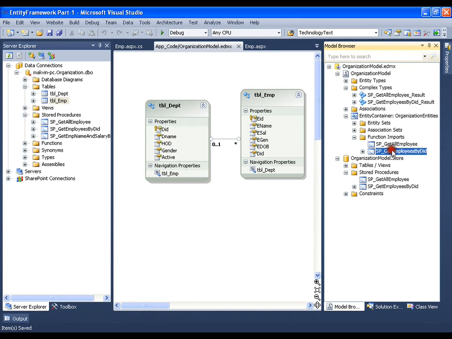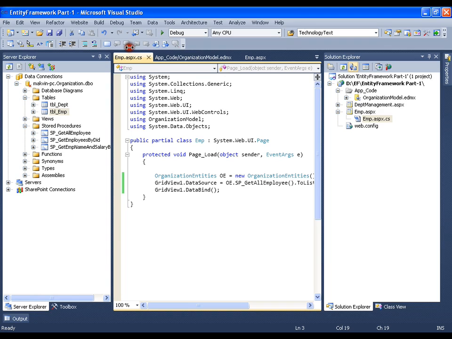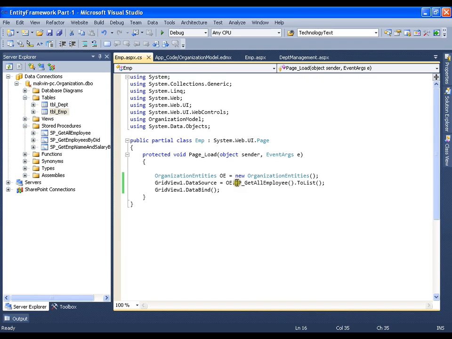Now I'm going to call this method or stored procedure. The process is same. Simply I need to say, instead of get all employees, I'll say OE dot get employees by department ID, and the input parameter I can pass as department ID, integer type. So I'll pass department ID as 100, or I can read it from any control that I have on the form, and I'll say dot to list. That's it. If you have multiple input parameters, you can pass them with the help of comma.